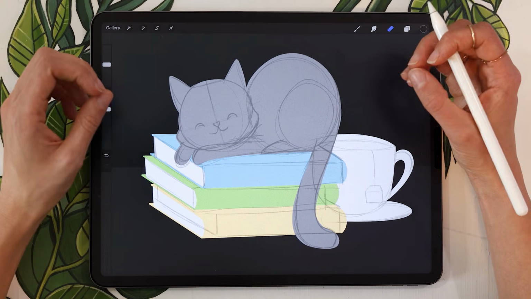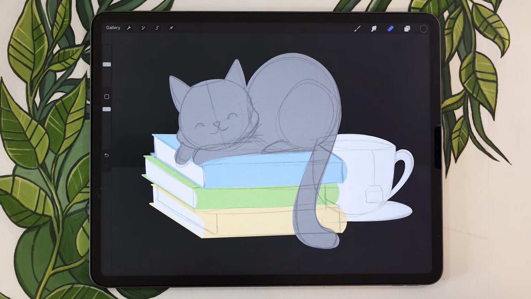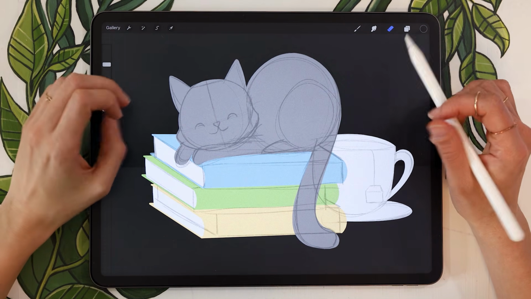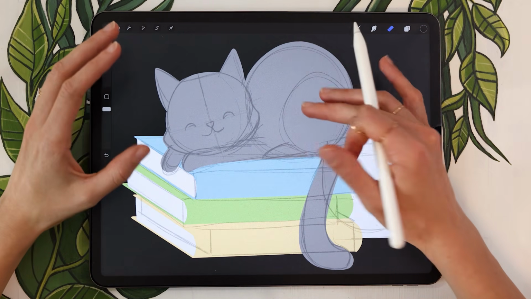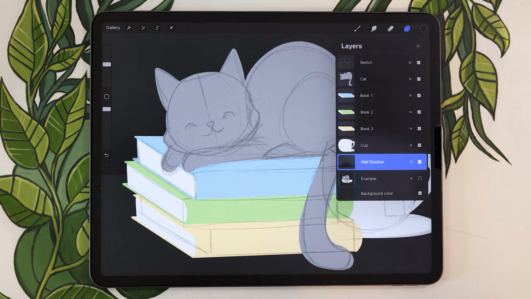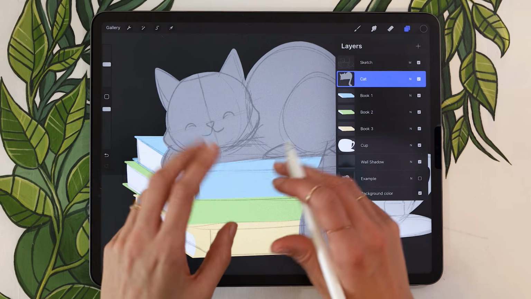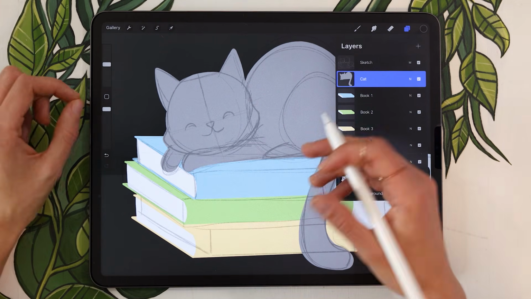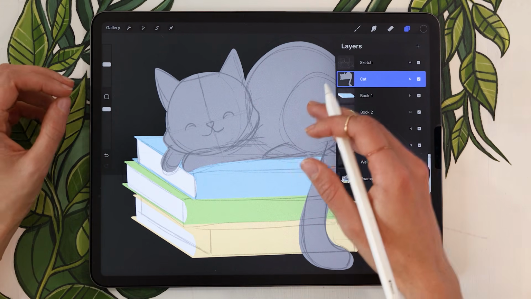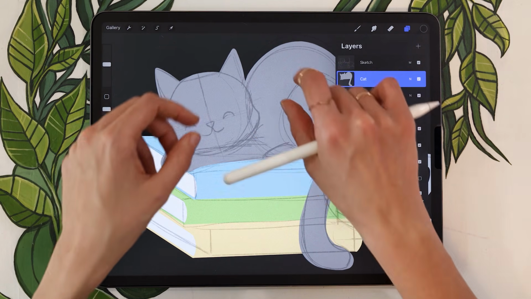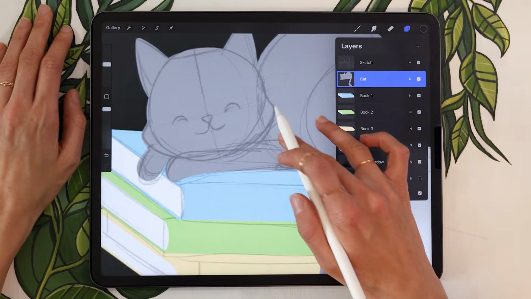But here, I want this almost traditional feel to the piece. So we're going to start with the cat because it's the main element here in the piece. So we're just going to go back on the cat layer here. And we are going to start by adding maybe some markings on the cat. So in my case, I want it to be gray with some white details and some darker gray stripes. So I'm going to start with the white details.